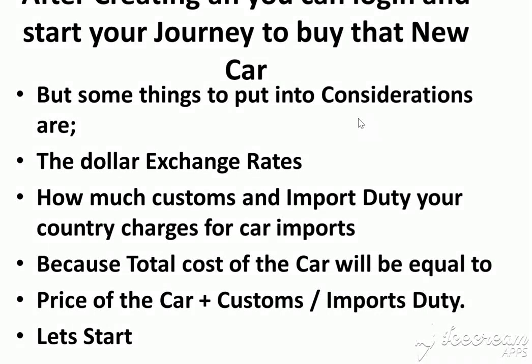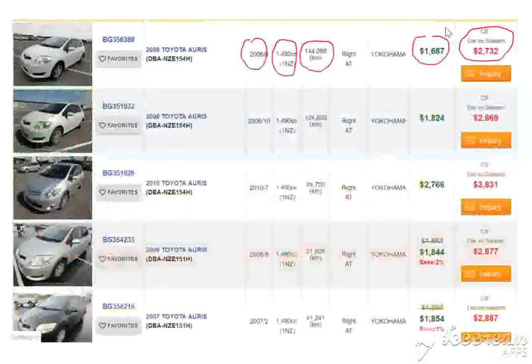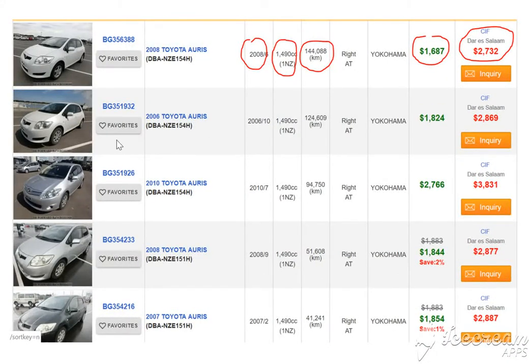So now let's start. So firstly, after you create an account and then you log in, search for the car you want to buy. So let's say in my case I want to buy a Toyota Auris. After I type in the make of the car and then I press search, I'll be given the results of the Toyota Auris vehicles which are currently on sale.